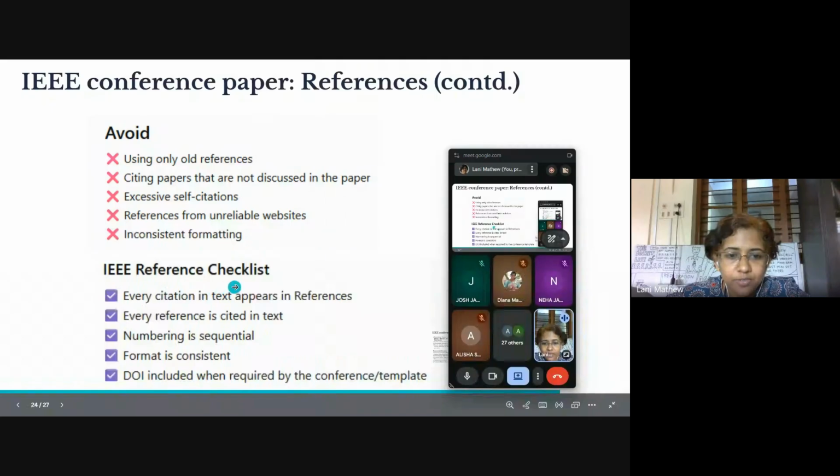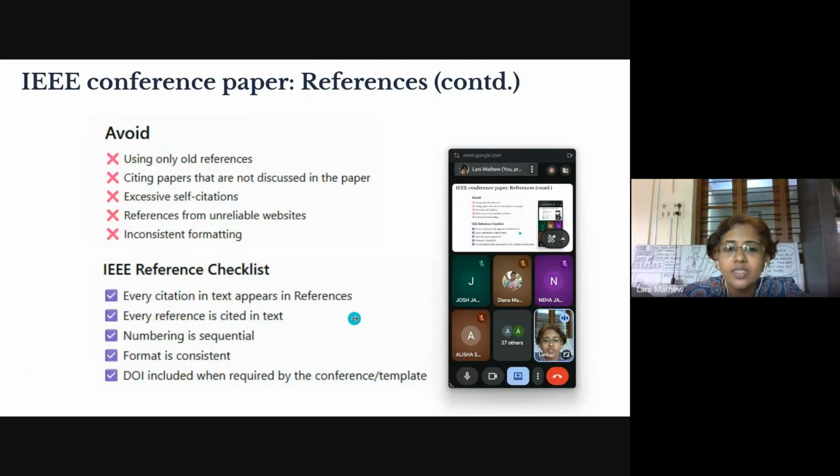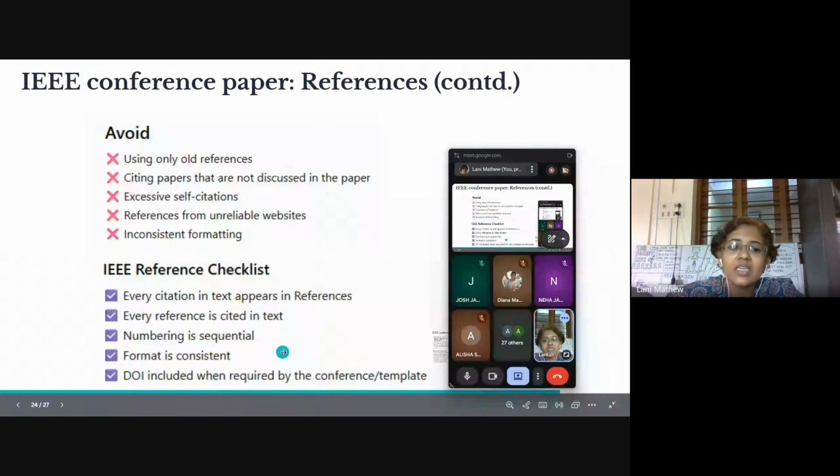Then the IEEE reference checklist. Every citation in text should appear in references. Every reference is cited in the text. Numbering should be sequential. You do not jump from 1 to 12. Then the format should be consistent, and format means the IEEE reference format.